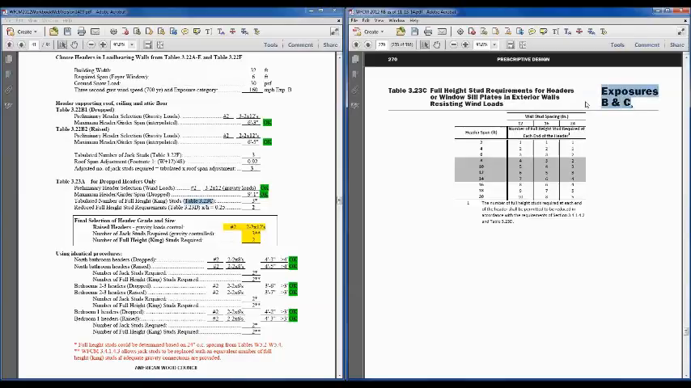These apply to both exposure B and exposure C. Our wall stud spacing is 16 inches on center because that's what we tried to design for. Our header span in this case is 6 feet, and so we see that is going to require 3 full height studs on either side of the header, and that's because we've removed a few studs in that 6-foot span.